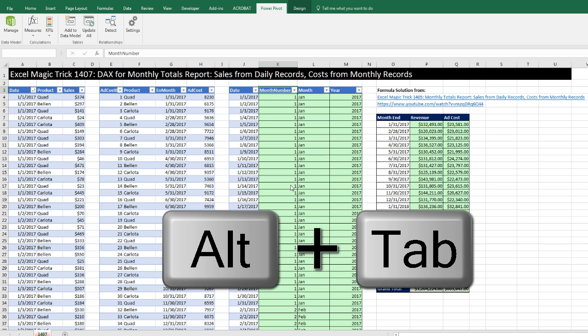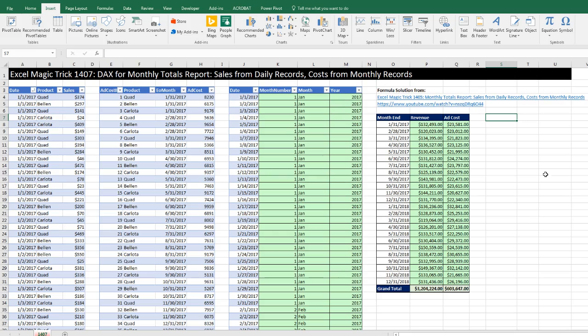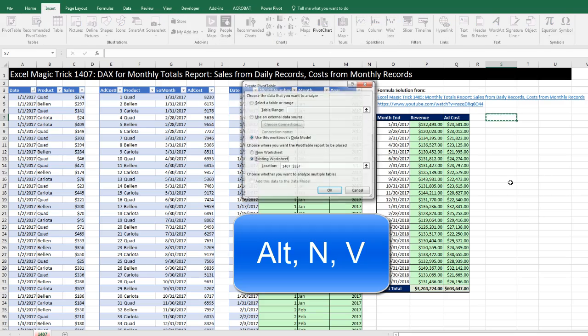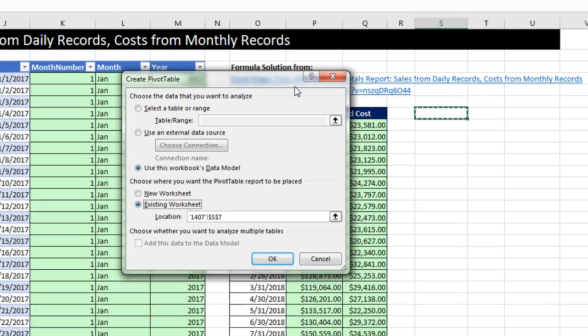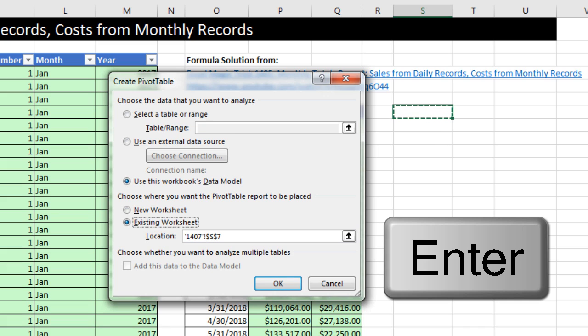Now let's Alt Tab. I'm back in Excel. I want to create a new pivot table from the data model. So I click in the cell I want the pivot table to go in. Go up to Insert Pivot Table or use the keyboard Alt-NV. Because we have a data model, it assumes we want to use it as our source. It already has the correct cell right there. So I click OK or simply hit Enter.